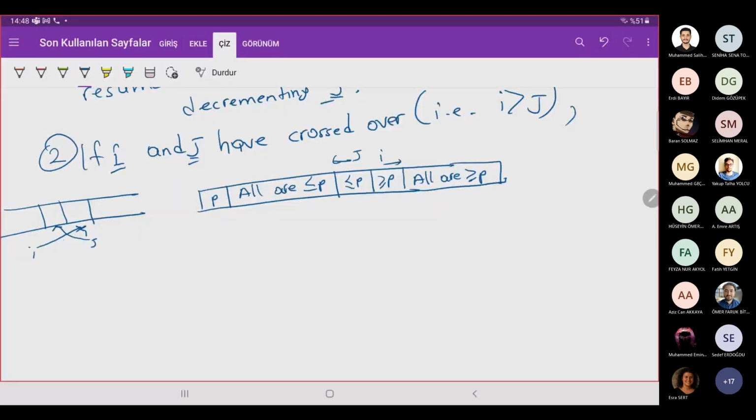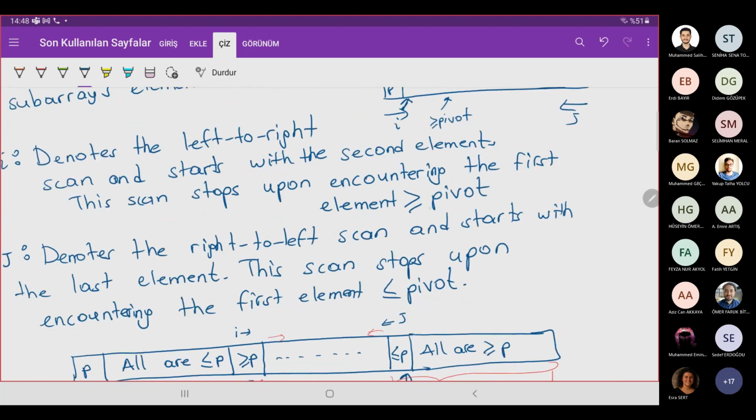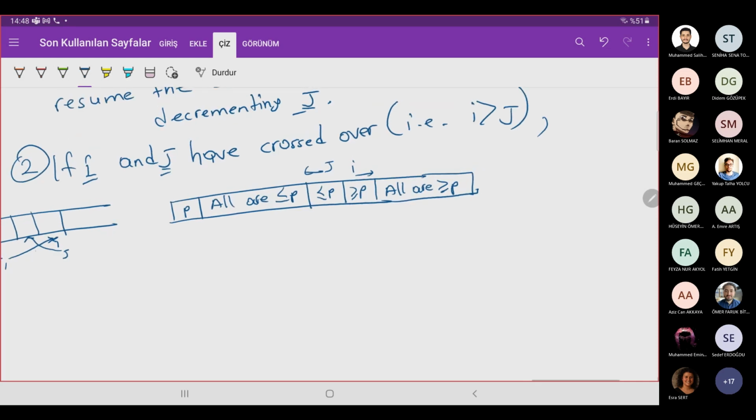Okay, so if they have crossed over, the situation is exactly like this. That's the case where they cross over. Because I comes from left to right, and when does it stop? It stops when it sees an element that is greater than or equal to the pivot. Here, I saw an element that was greater than or equal to the pivot. And J stops when it sees an element that is less than or equal to the pivot. That means everything is already partitioned, right? It means the partitioning ends here. That's why they crossed over and stopped. Okay, they cannot go on any further.